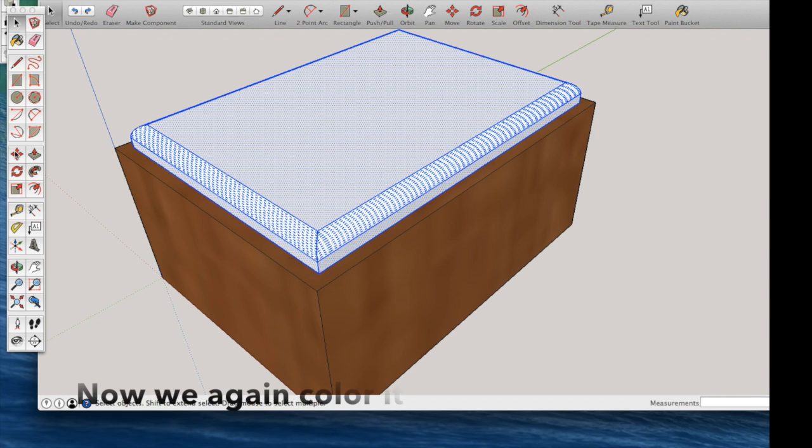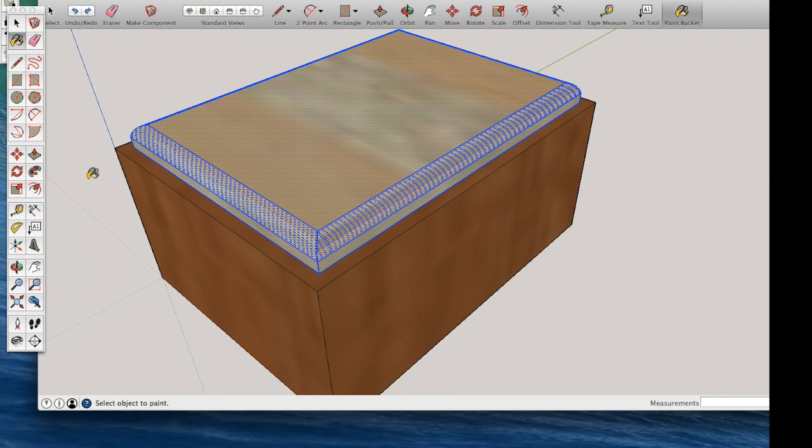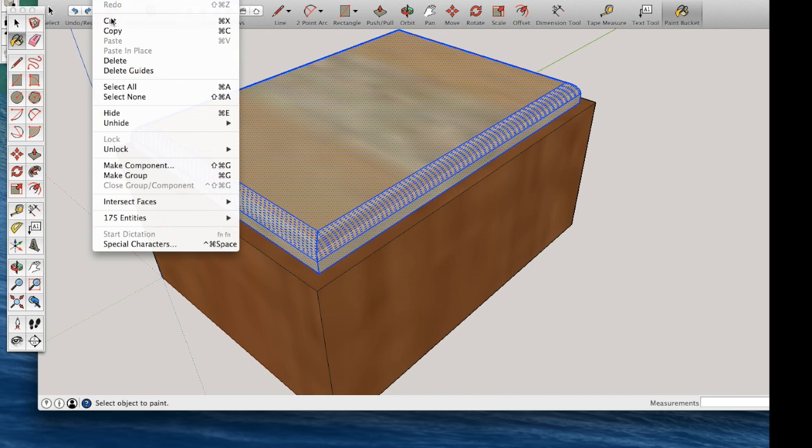Now I'm going to make the top component. I triple click to select it. I use the paint bucket to color it a slightly different color, and then I'm going to make it a component with the Make Component tool.